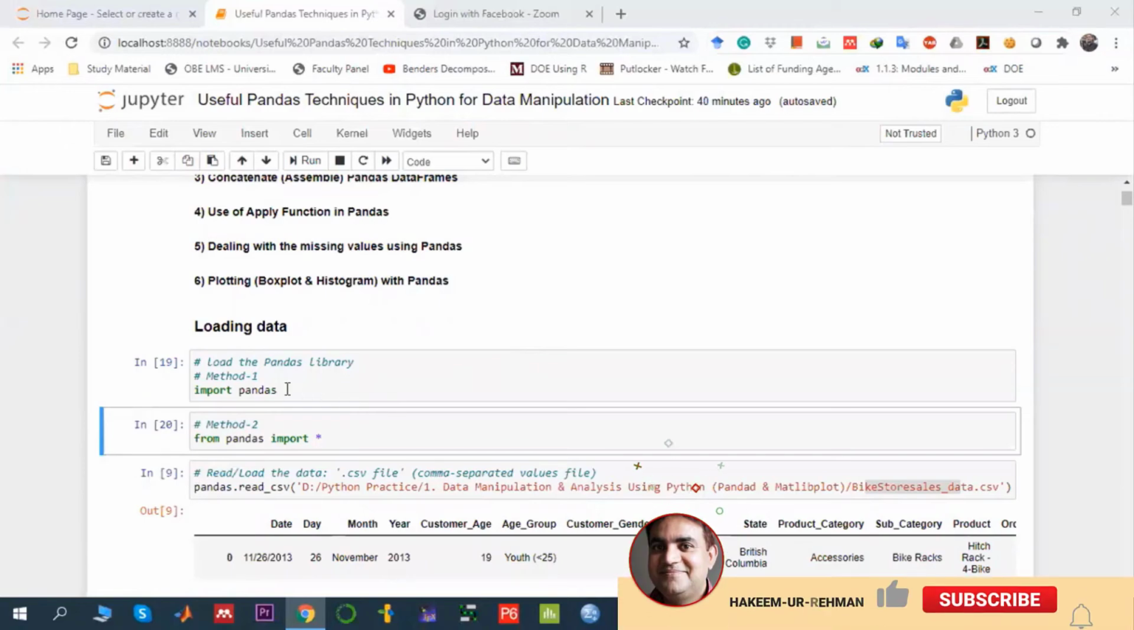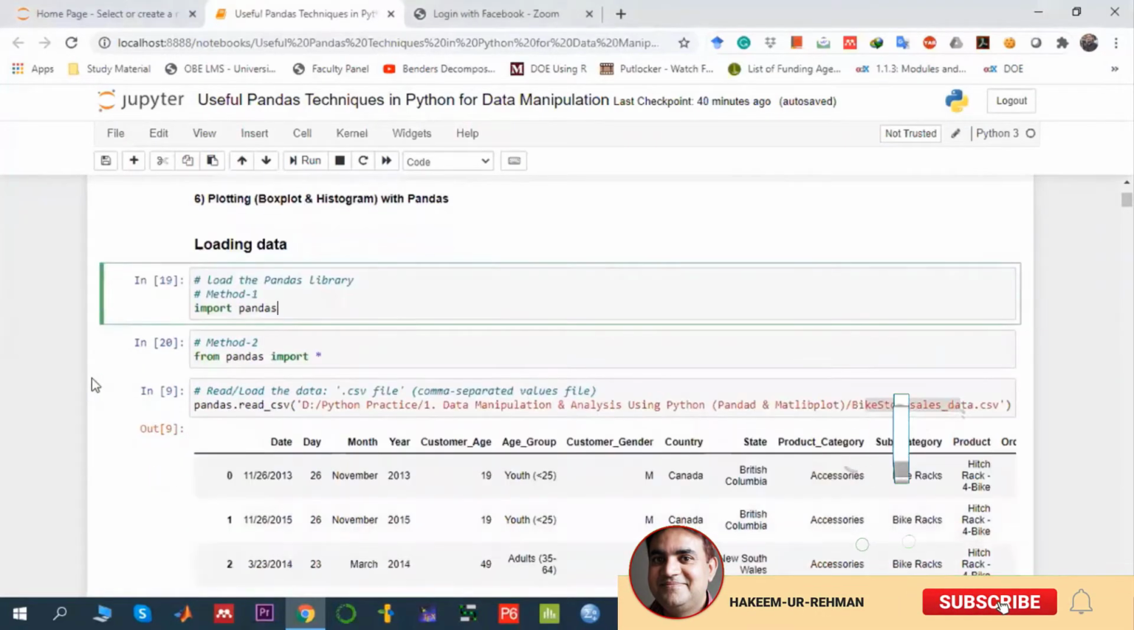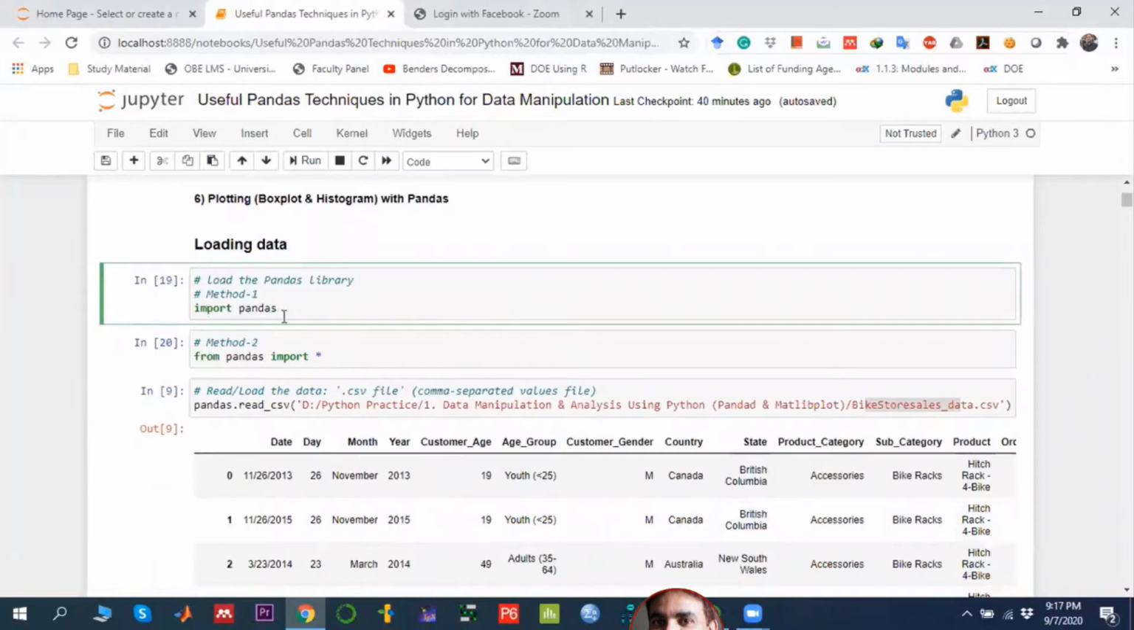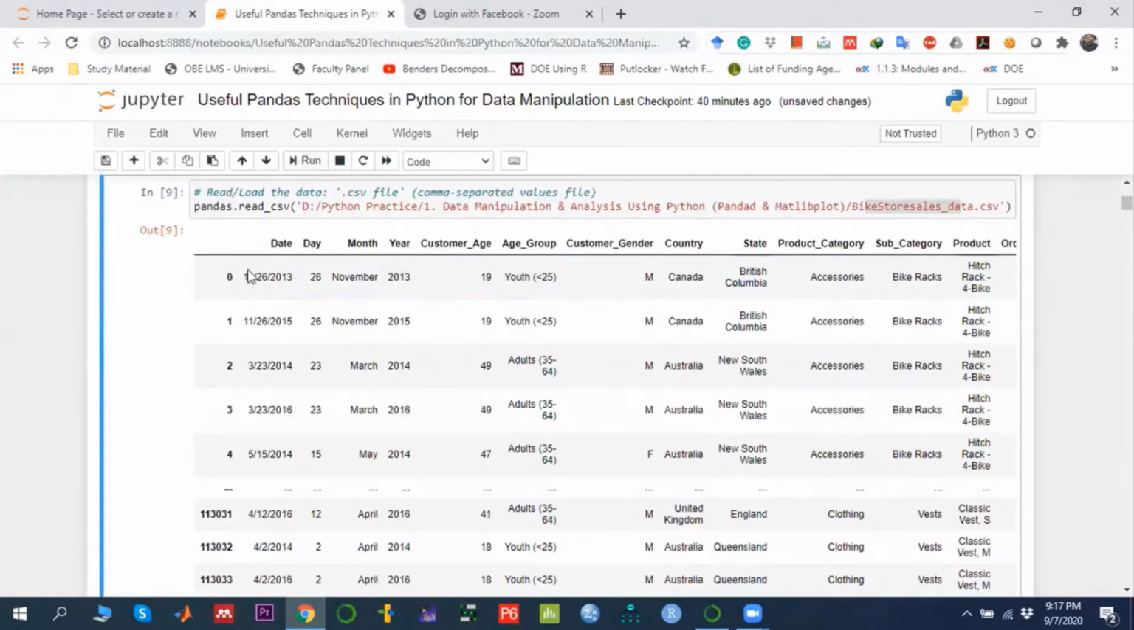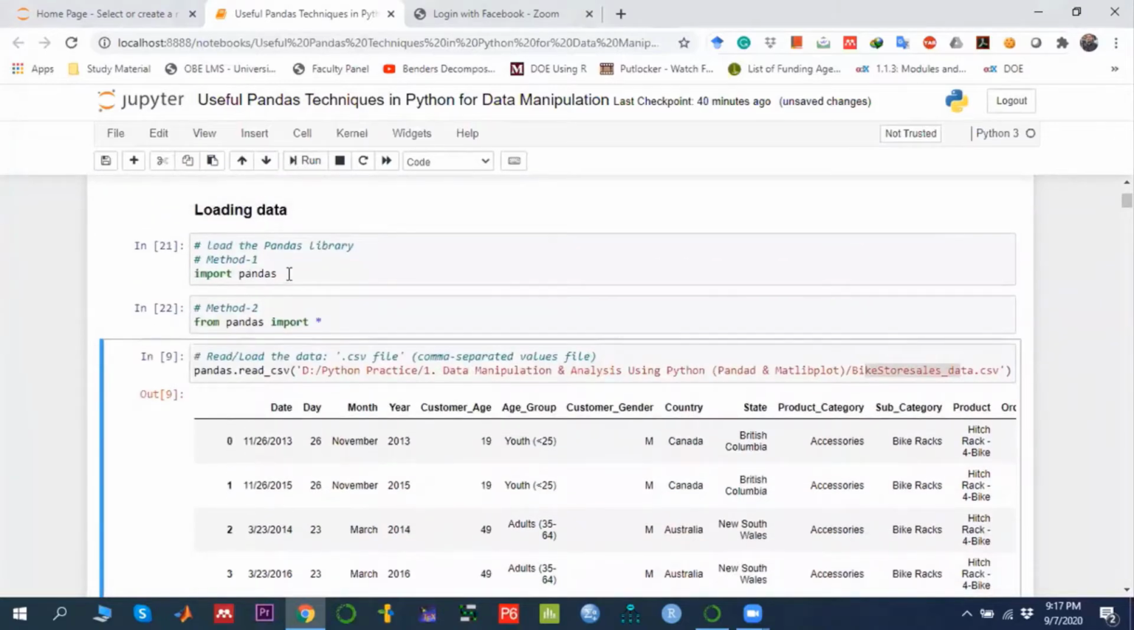So let's start by first importing the pandas library. There are two ways: either you can use import pandas or you can use from pandas import a specific function. Whichever method you want to use, you can use it. Once we have loaded the pandas library, we can use pandas as a keyword to access its functions as well as its attributes.